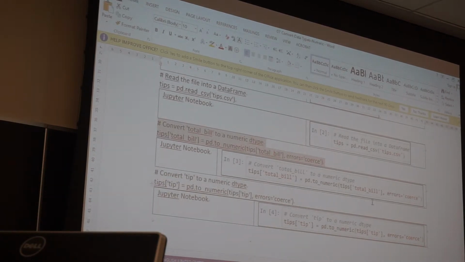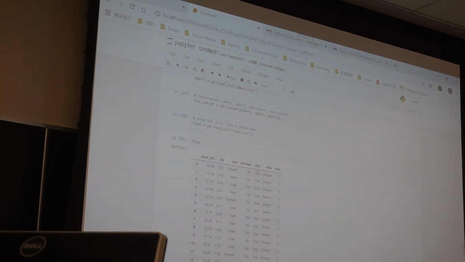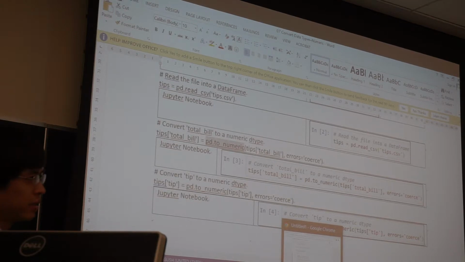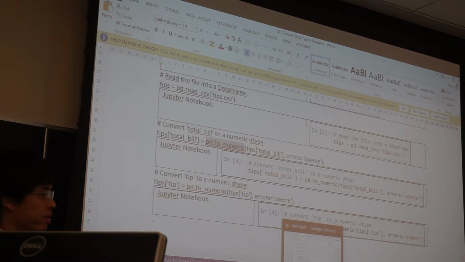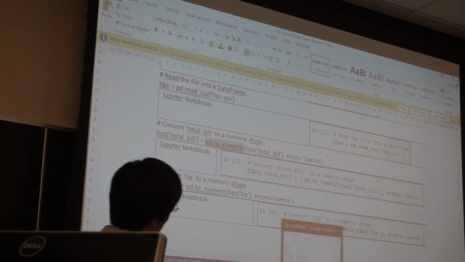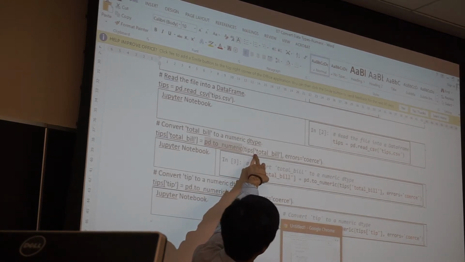If you look at the original data set for tips, there's a column called total bill, right? And then notice that here the function we are using is pd.to_numeric. To_numeric, of course, is to convert that variable to be a numeric variable. Okay, so again, here we need to define which variable you want to do the conversion. So we want to use the tips data set. And which variable you want to do the conversion? Total bill.